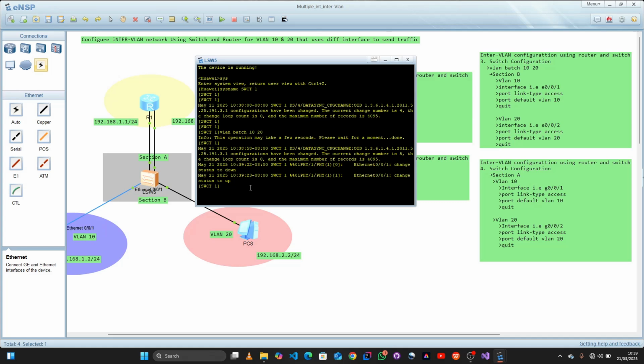So let's get back here. Let's go to interface Ethernet 0/0/1. We'll go within this interface here. Then hit enter. The next thing we need to do, we need to decide a port link type. Since we only have one VLAN or one PC that is sending traffic to this port, therefore the link type will be access. So here we have a link type of access.